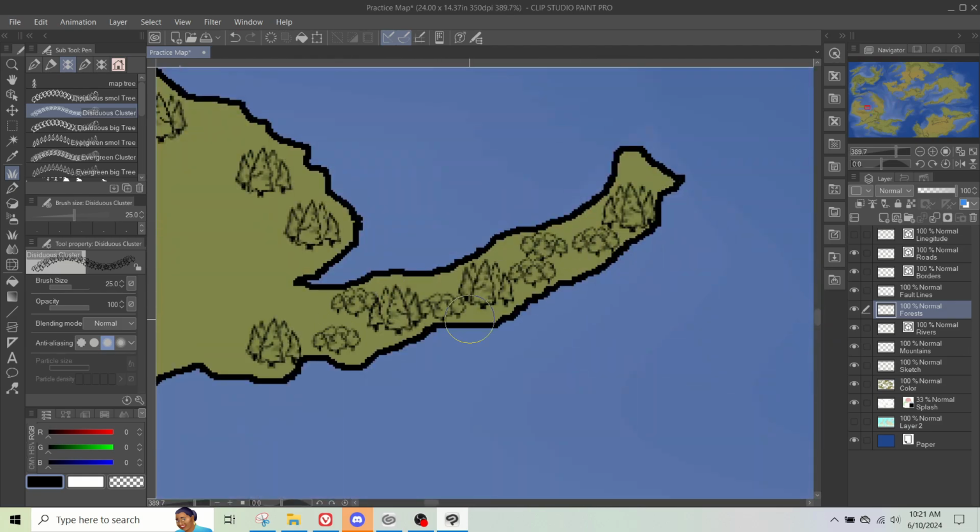A lot of forests on this peninsula. It's a very woody peninsula.